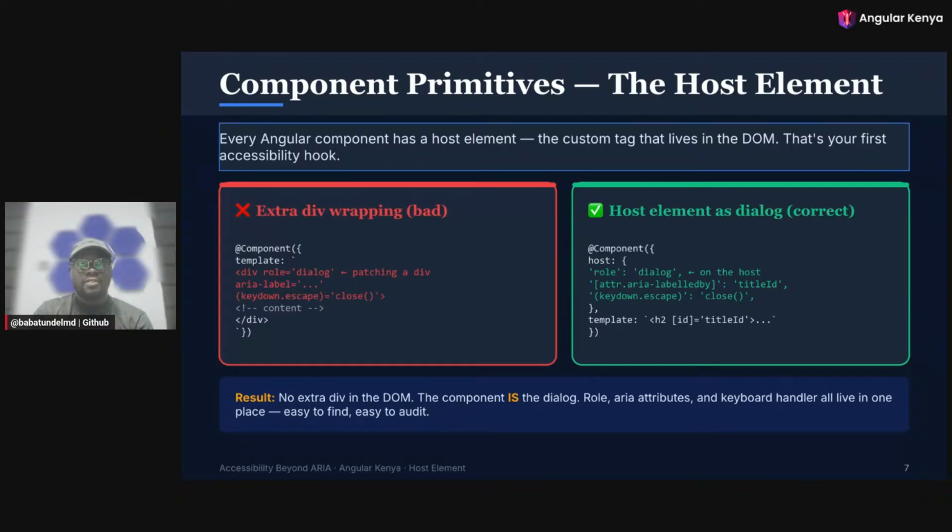All right. So remember we talked about semantic HTML when it comes to your templating. We also talked about using the Signals API, and then we talked about the host element, how to build it correctly.